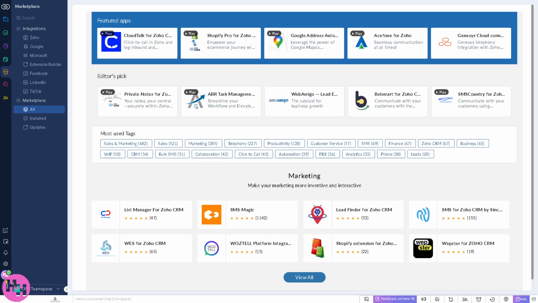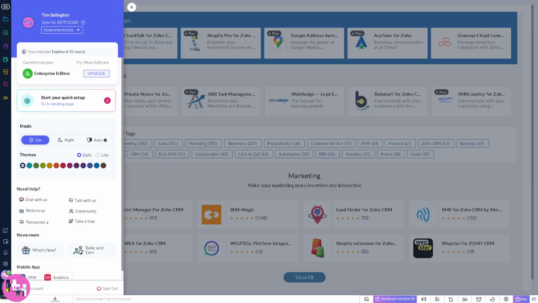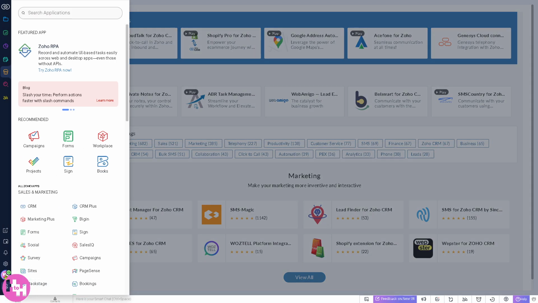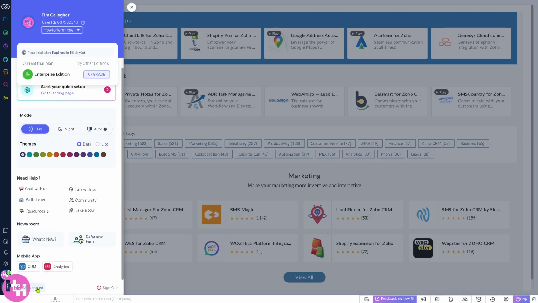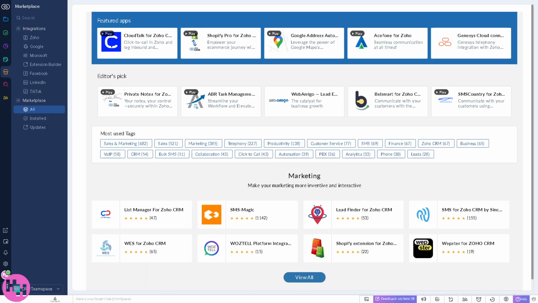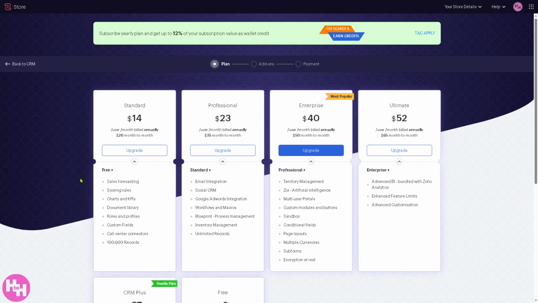And now, if you feel like this is going to be the platform for you, I want you to hover down to the bottom left corner, and there's going to be an option that says, wait a second. Upgrade. Okay, that's going to be for Enterprise Edition because we're just using the free trial account, which expires in 7 days, if I'm not mistaken. Now, you will be forwarded here. So the standard comes around $14, professional $23, enterprise is around $40, and of course, the ultimate is $52. You can save 12% of your subscription if you go to the annual subscription.